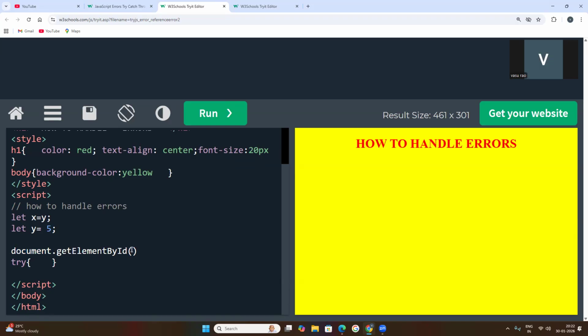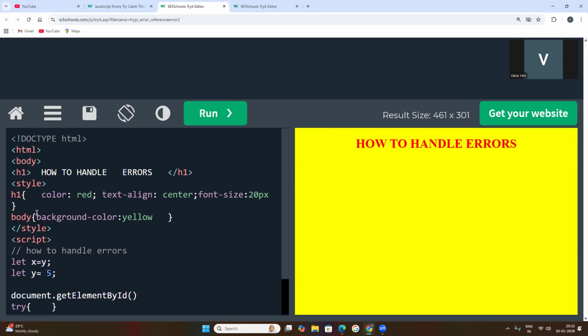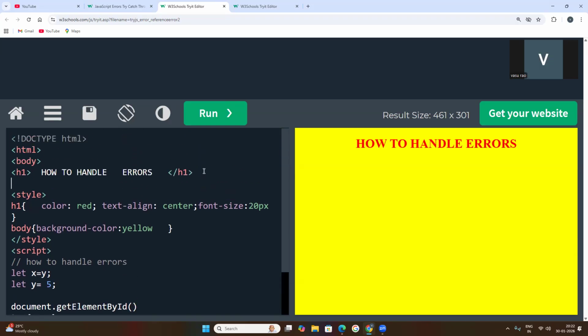Now inside of this, we need to define an attribute value, because suppose it is a paragraph element. One paragraph element starts here and the paragraph element closes here. Inside of this, whatever statement or content you write will be displayed. Here we will write reference errors. Today's topic is reference errors.